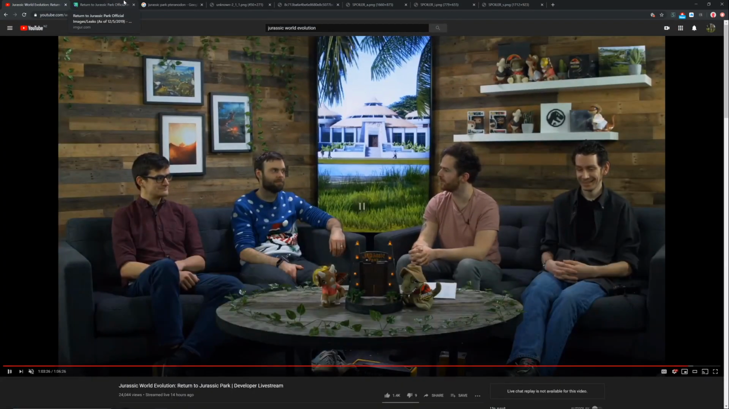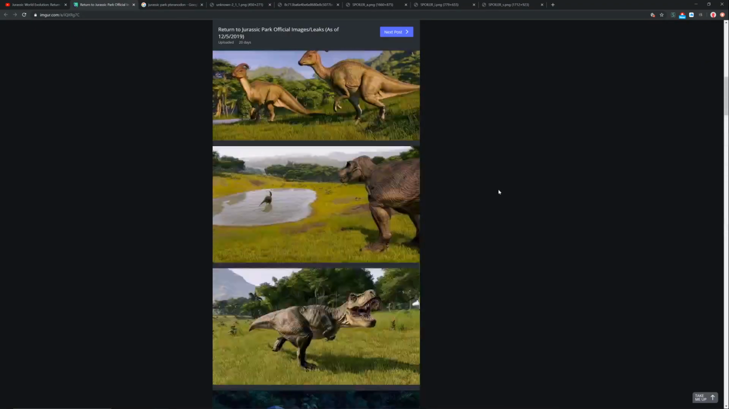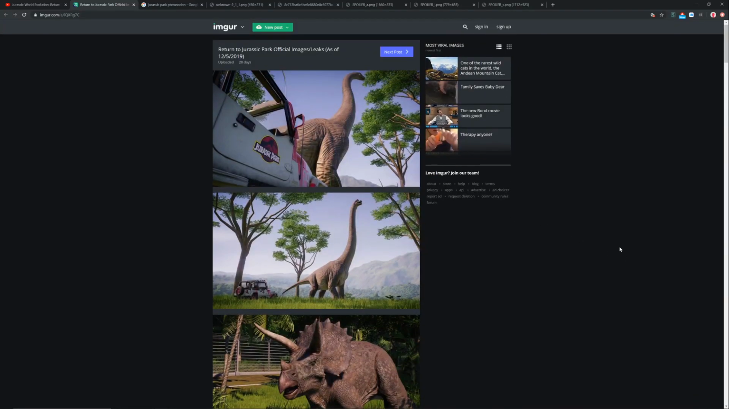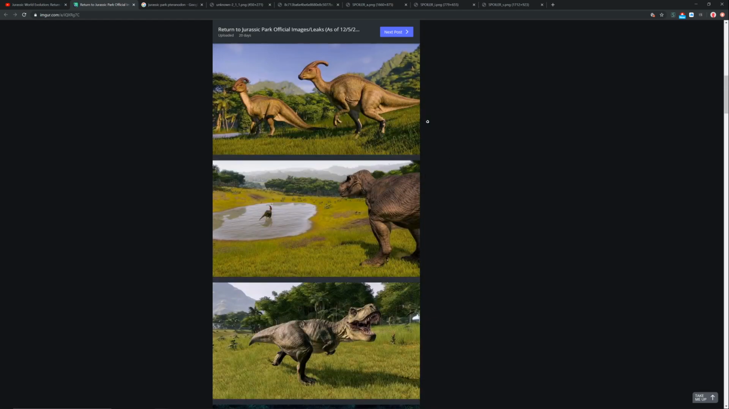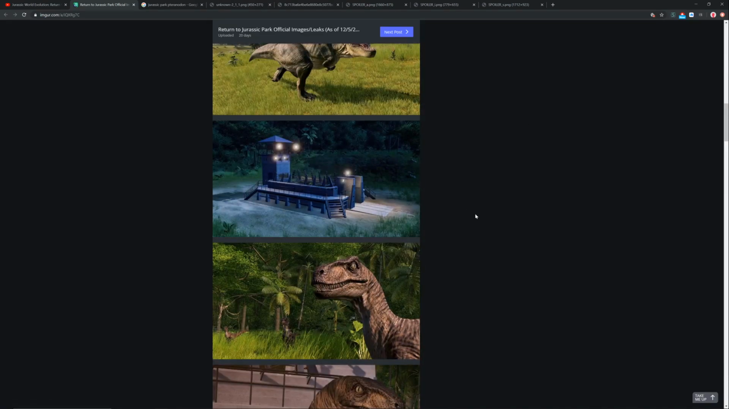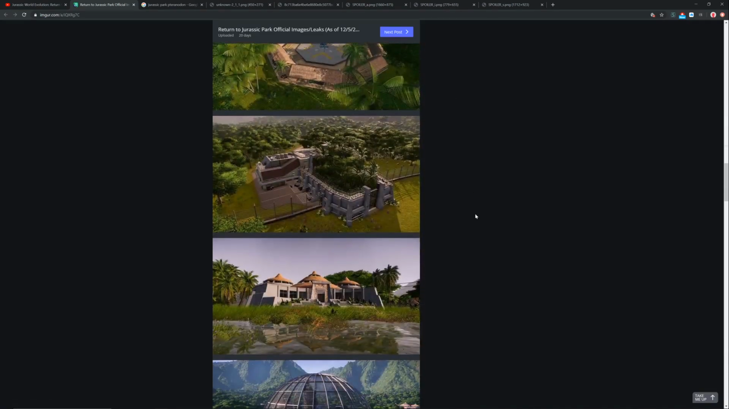So we'll see here, some dude actually got a bunch of leaks as of the 5th to 12th, which was today, and like opposite of the world, because for me it's the 6th. But here we see, these are a bunch of pictures that were already known. Like you see I already did this in my first Jurassic World Evolution Return to Jurassic Park video. One of these ones. And then we see here a couple new ones coming down here though.